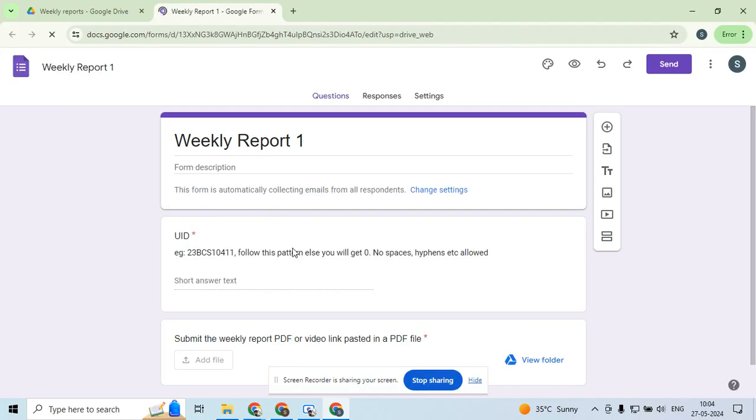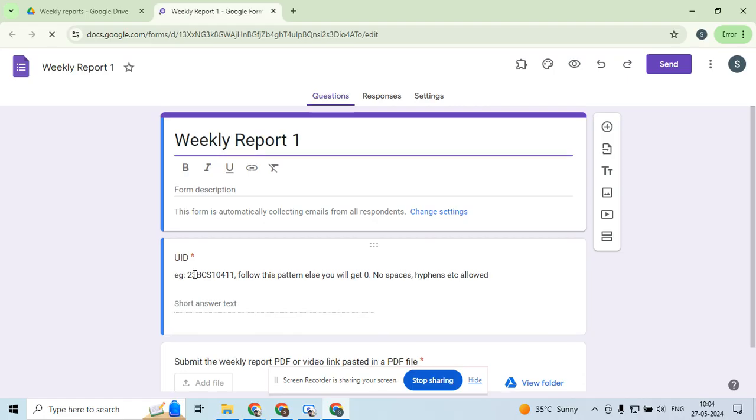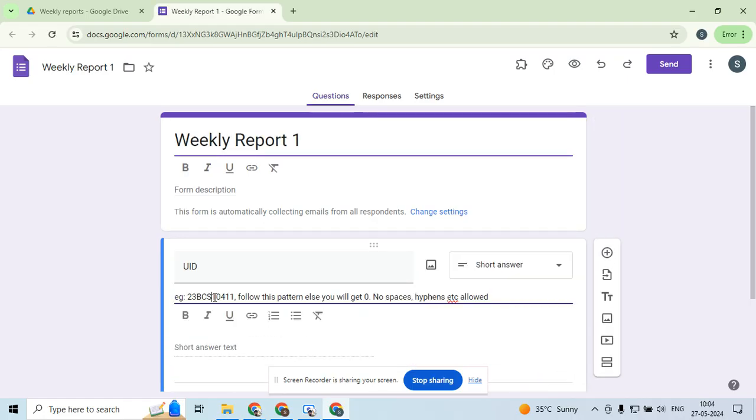So your UIDs, this is the correct format for your UIDs, 23 BCS, and then your UID. So it should be like this: no spaces in between, no hyphens, no hash, no at the rate, nothing in between, just this format. No spaces, nothing in between, only in this format. If it is not in this format, you may get zero. No credit for that weekly report, or no credit for that quiz. So this is very important.